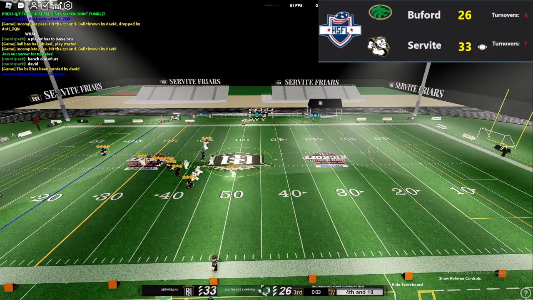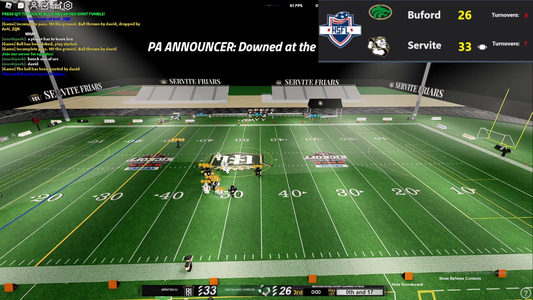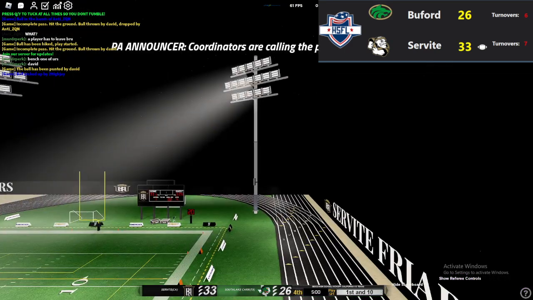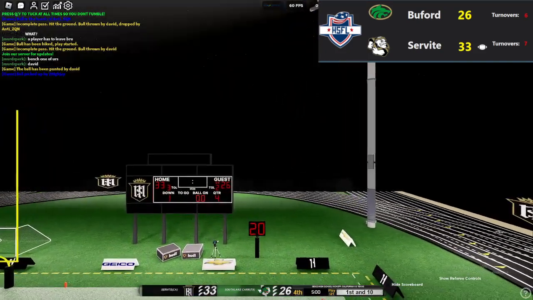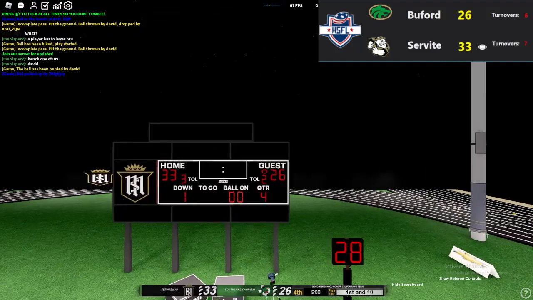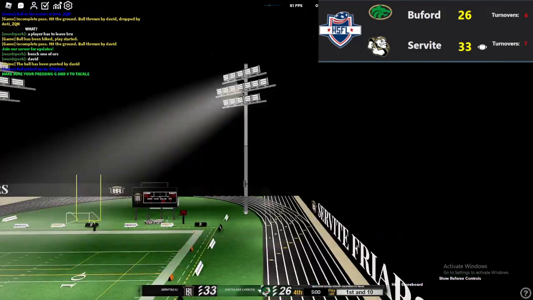Gonna go to the 50-yard line, and the return gains about 2 yards there. That's going to be the start of our fourth quarter here. I forgot to update the possession.